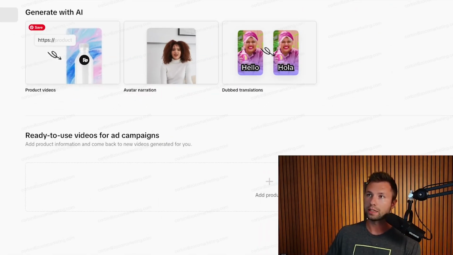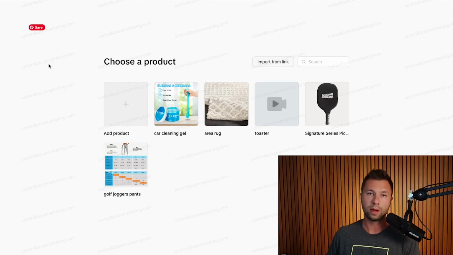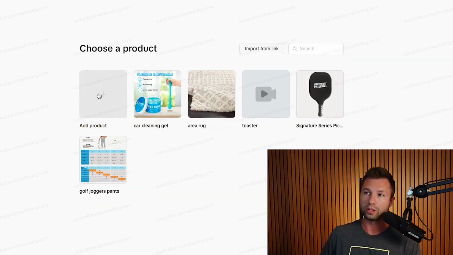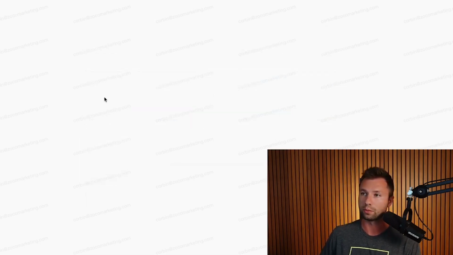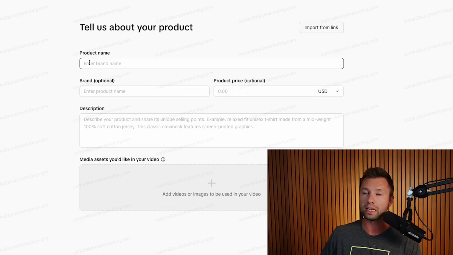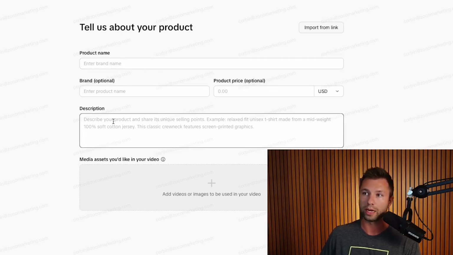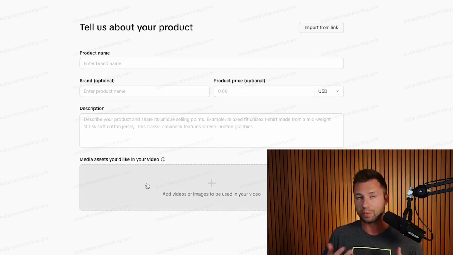So we're going to click inside of here and what's cool about this is basically you can take one of your current product pages and use AI to turn that into a TikTok ad. In order to do that, you can just click on here, add product. You can see these are some of the ones that I've already gone through and created or tested with. And once you click on that, you can either manually upload the information. So you can add the product name, brand, product price, and then a description, and then add any images or videos that you would like to add.